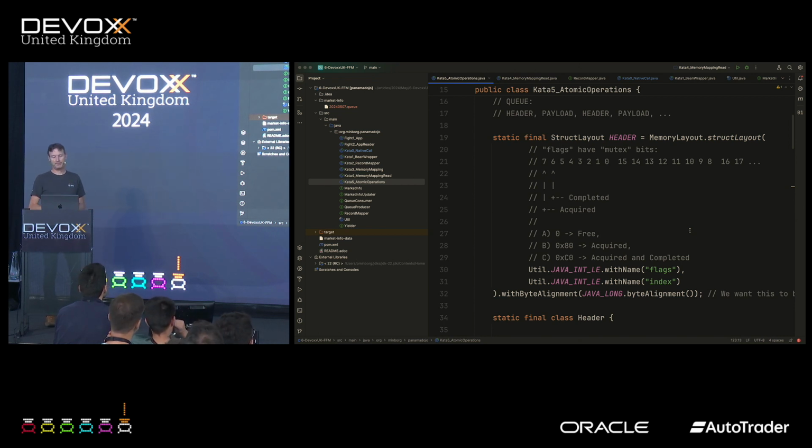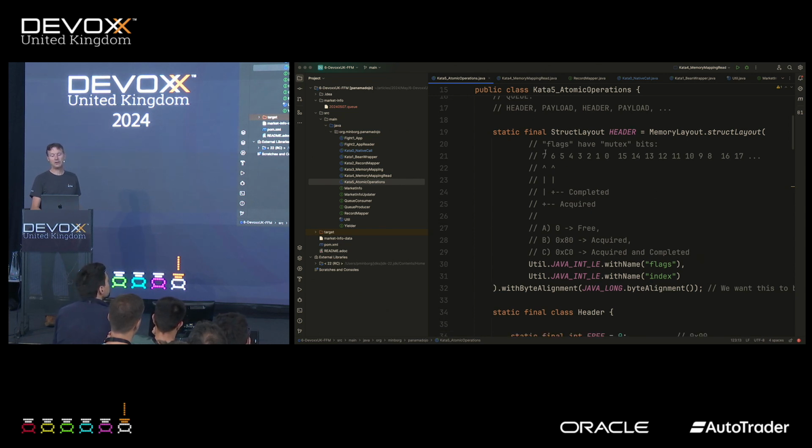And I model it as a 64-bit layout. I use the first 4 bytes as flags, and I use the second int portion as an index. So the idea is that the first one will have 1, 2, 3, and 4 for each and every thing I put on this queue. So I will have a header and payload. And then I use these bits here.